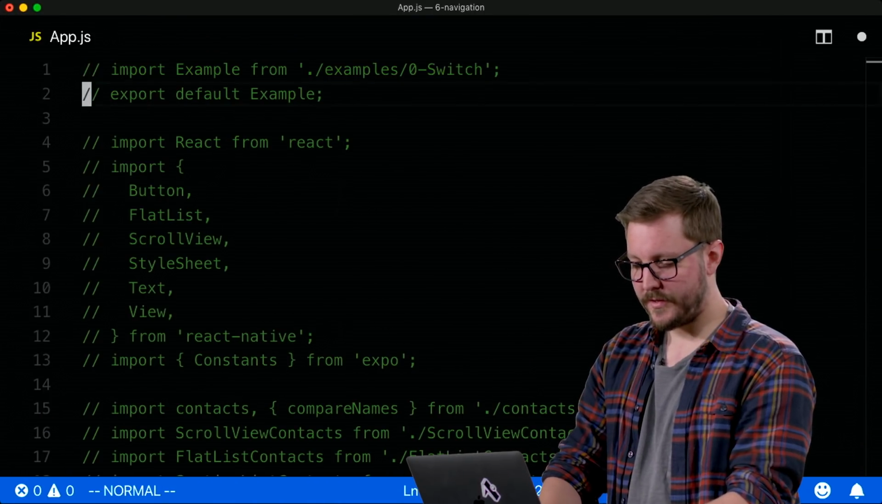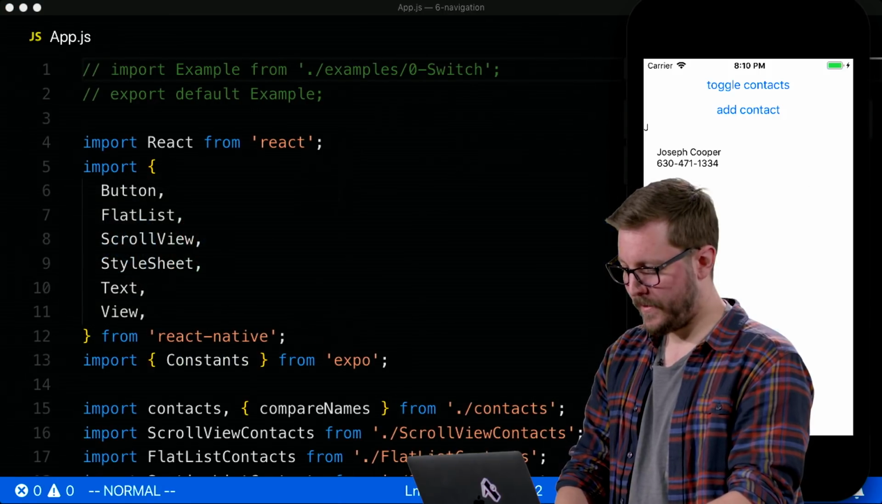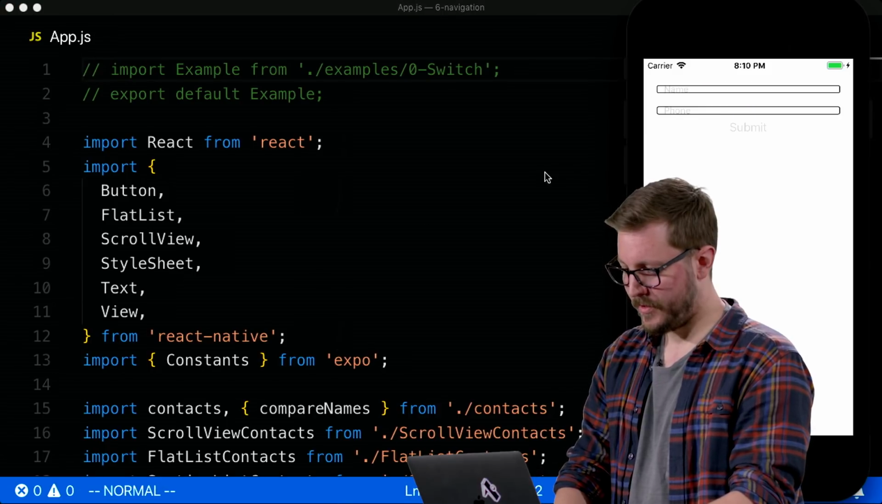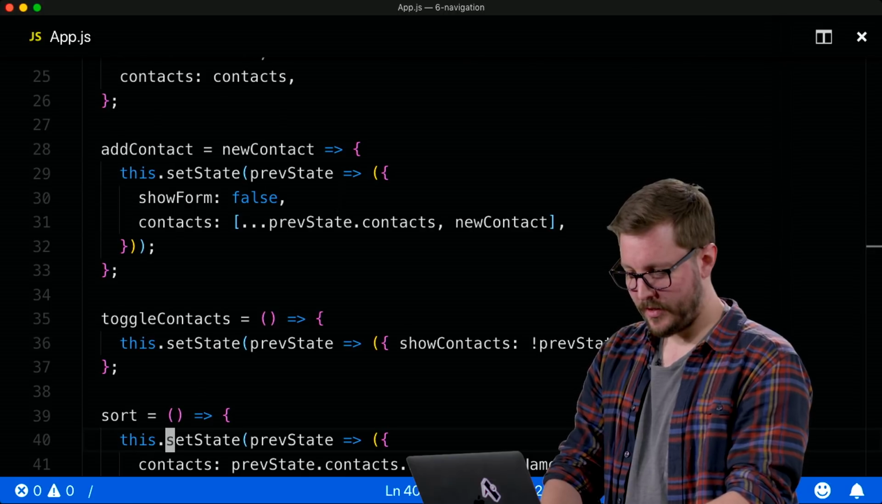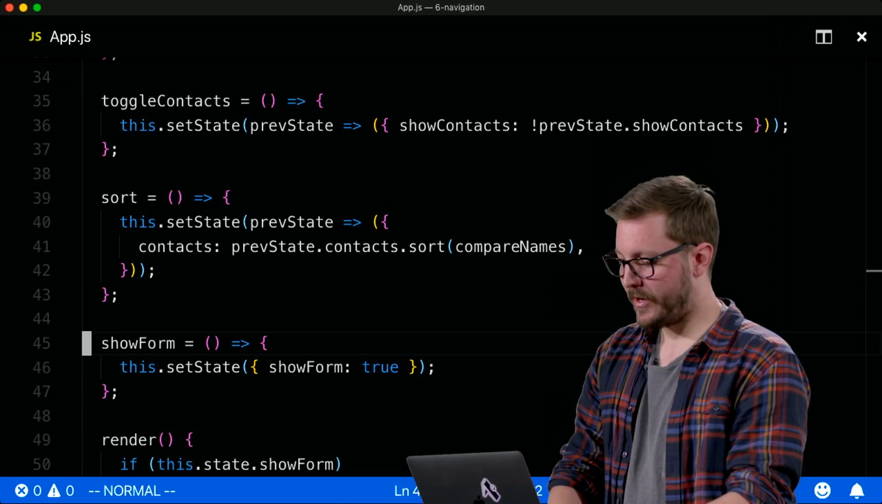We don't need this anymore. I'm going to uncomment the whole app. And the current implementation, right? Set state. When we want to toggle contacts, show form, set state, show form true. So we're not going to need that anymore.